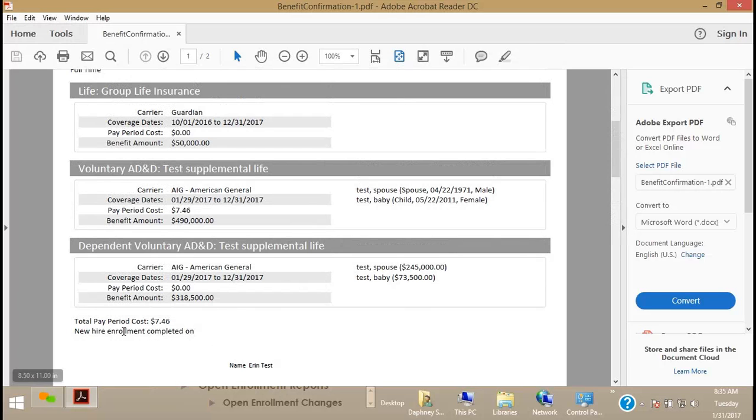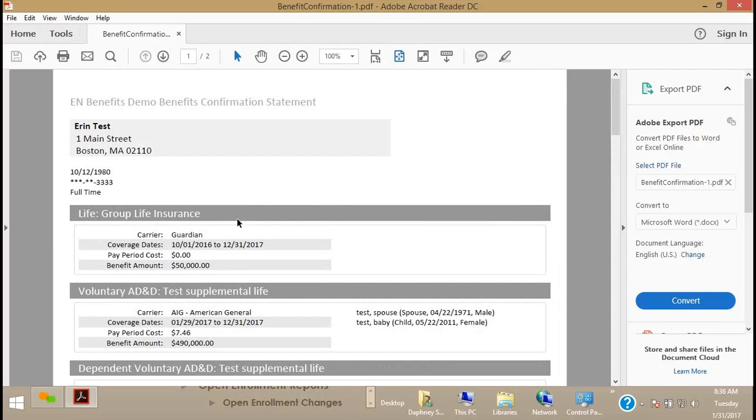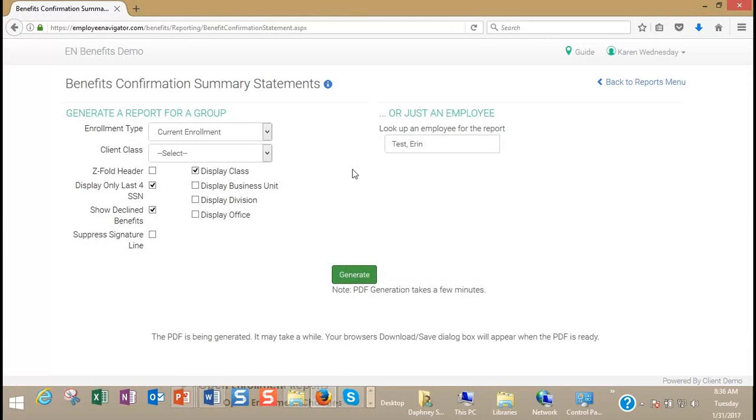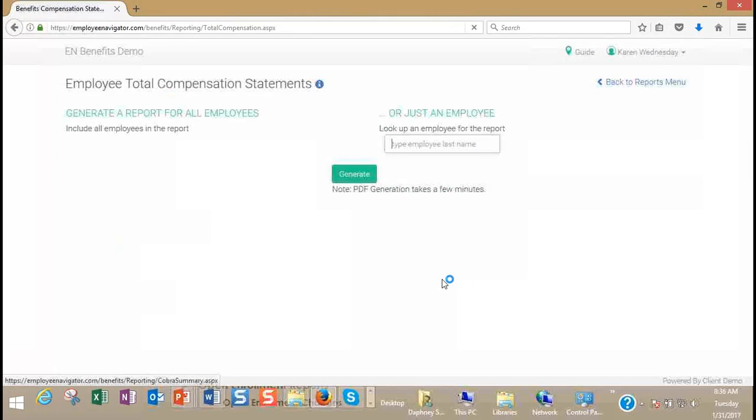It's going to show when my new hire enrollment was completed, and then it's going to show my total cost per pay. Again, this report can be run all at once for the total population or by employee. I'm going to go back to the reports menu. The next report that I'm going to run is the total compensation statement.